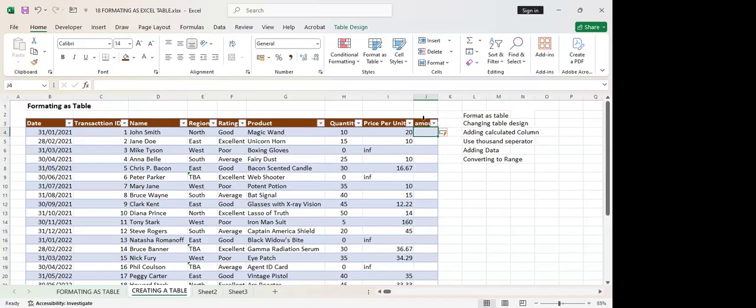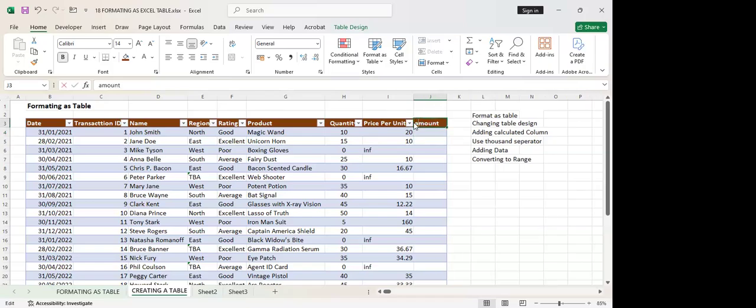Enter. If you notice what has happened, it immediately adds this column to the rest of the table. Because it's right by the table, it adds it to the table. You notice you don't have to format this extra column. Now do the calculation and tell me what happens.